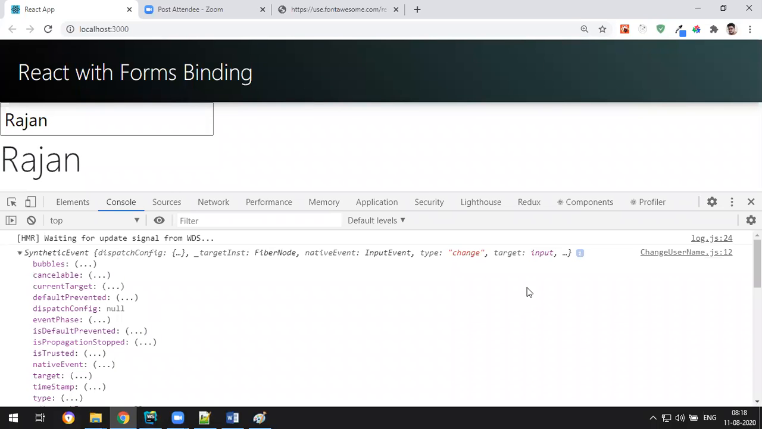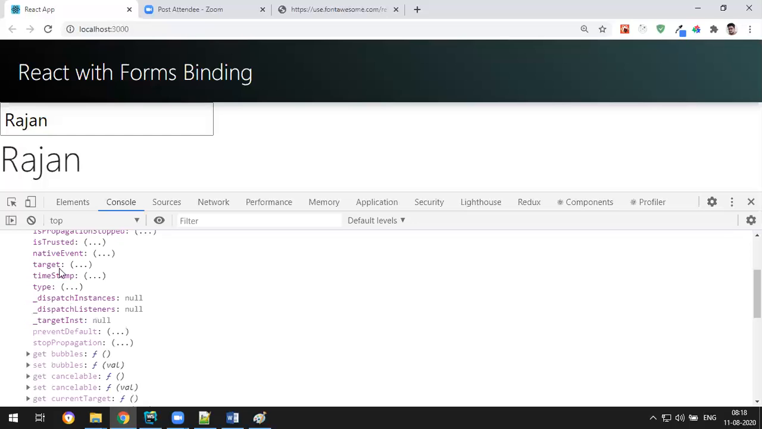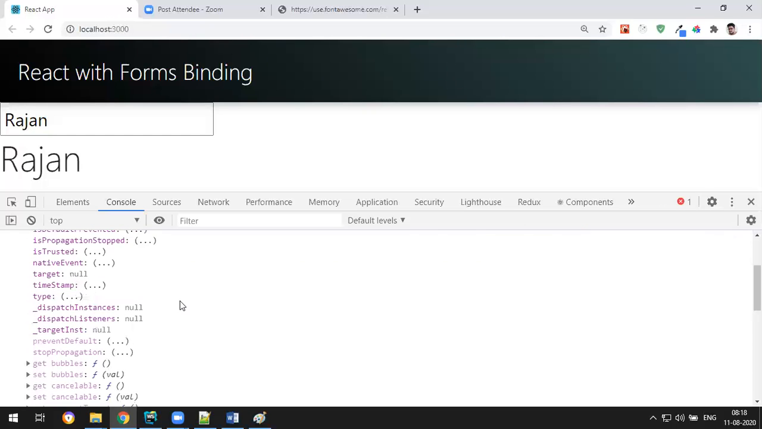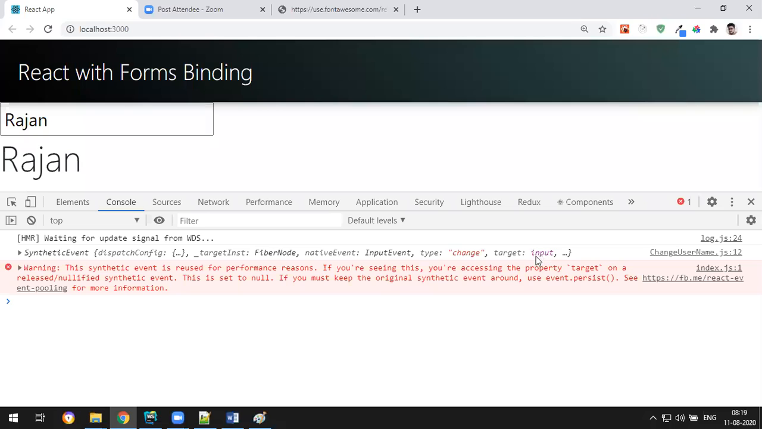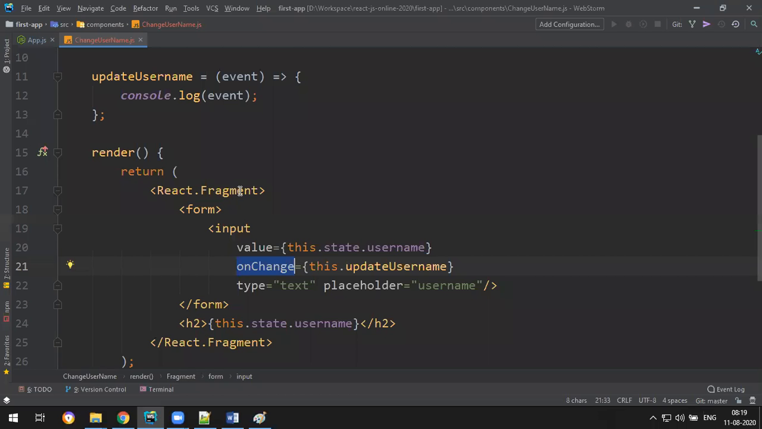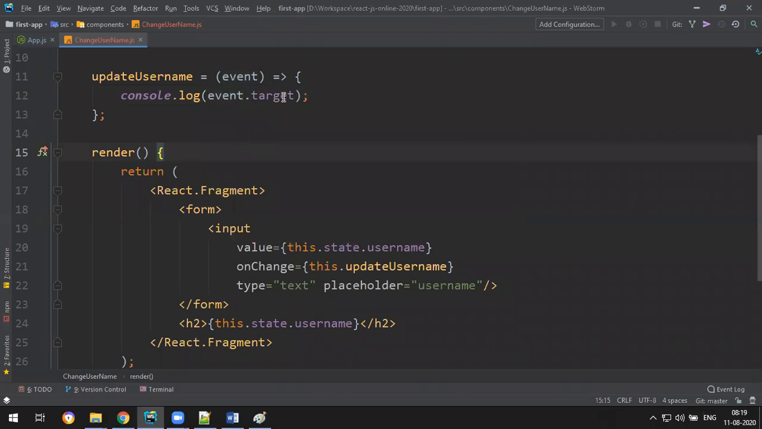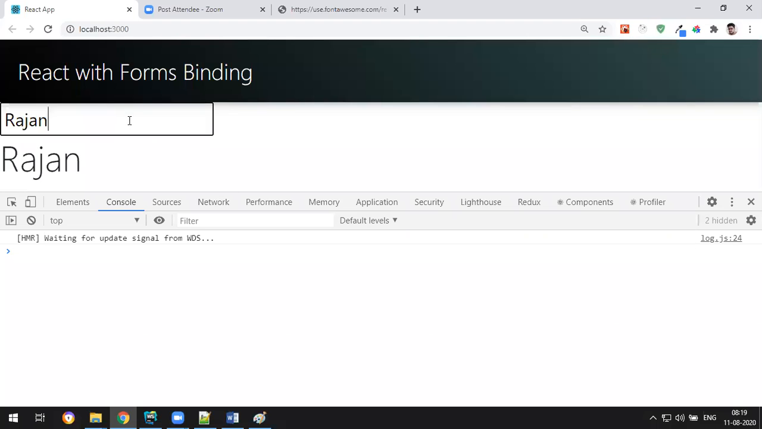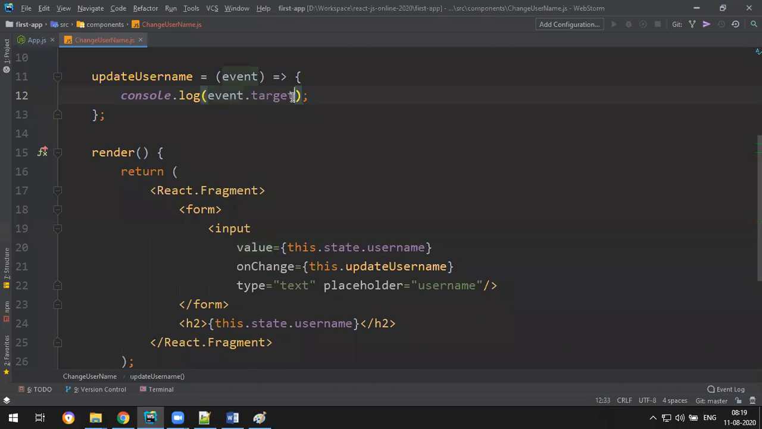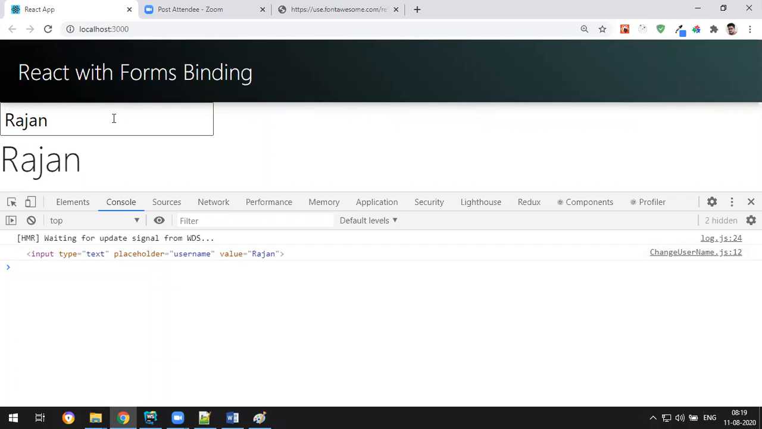Inside, if you expand, you get something called target. Target is input. So you can do event dot target. Let's see what the target is. Event is on change event, and dot target indicates this element. On which element you have applied the event is the target. Event dot target indicates this input tag. If you want to know that, let's type one character. See, you get the input element. So event dot target is the whole element on which you have applied the event. Fine.